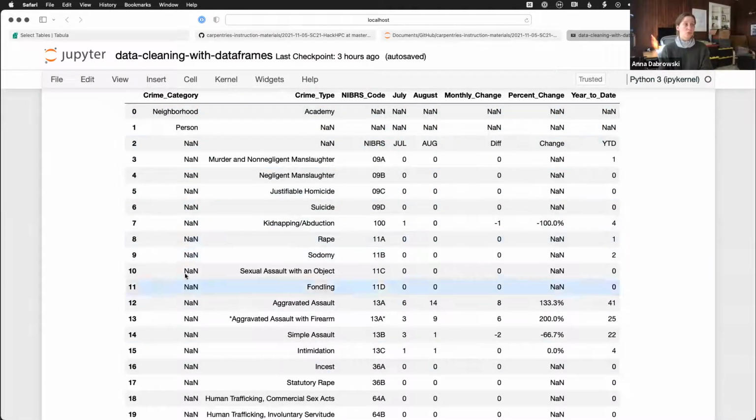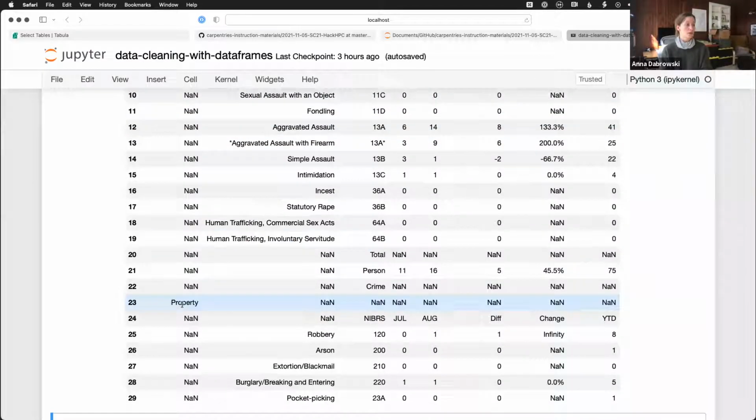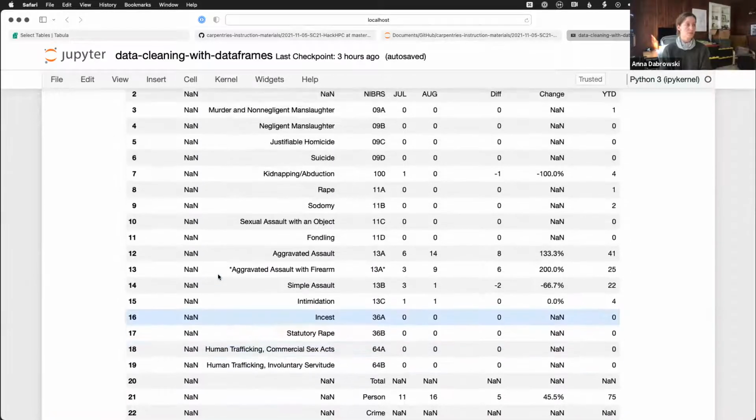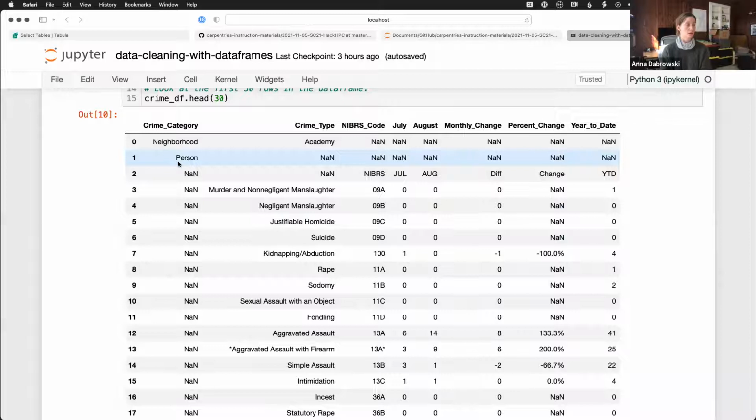This data is actually grouped by crime category. We have person crimes here, and then we have property crimes here below. But these rows don't actually include that information. It's just here in this one row. So what we want is for each row to have a category as well. So we need property to occur next to robbery, and property to occur next to arson. And the same goes for person. We need person to occur next to murder or manslaughter, and not just here, in order to make our data more usable.